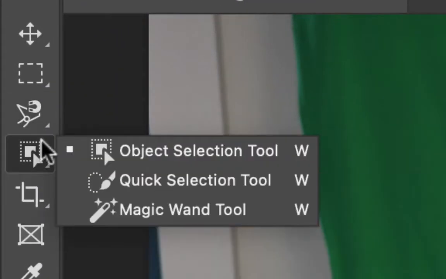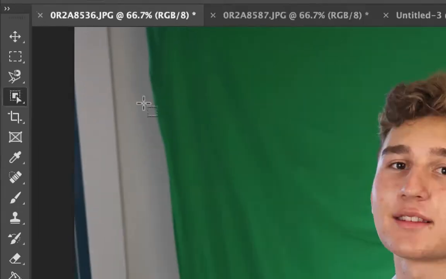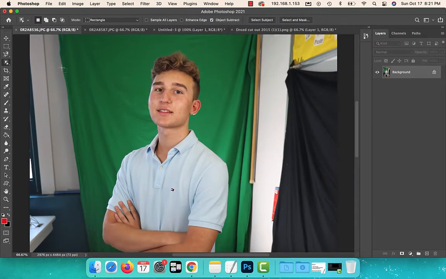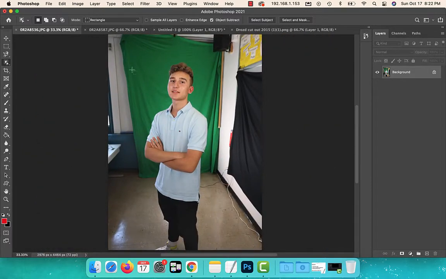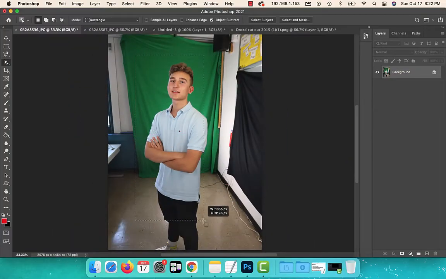And in fact, if you right click the icon underneath it, we've got a few options, including the quick selection tool and the magic wand tool, which we've been using lately. But today we're going to use the object selection tool. And you're probably thinking, object selection tool, what exactly does that do? It does what it sounds like it does. It selects objects. So what I'm going to do is I'm going to click and drag, making sure that I've got the subject within the perimeter of the selection, and I'm going to release.